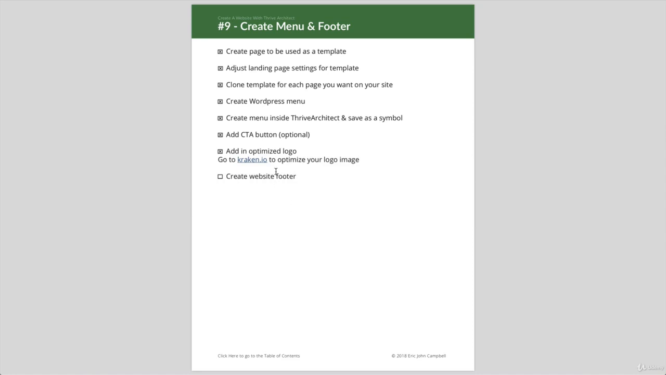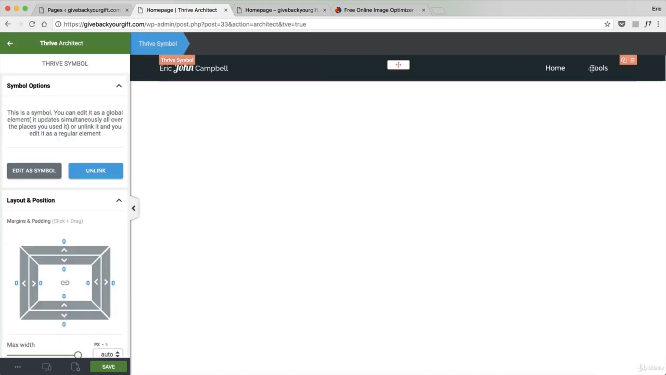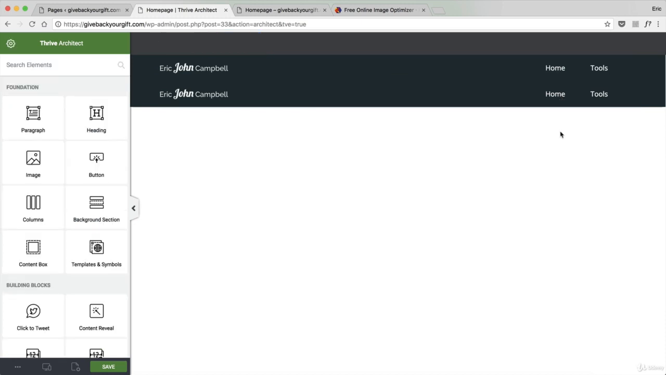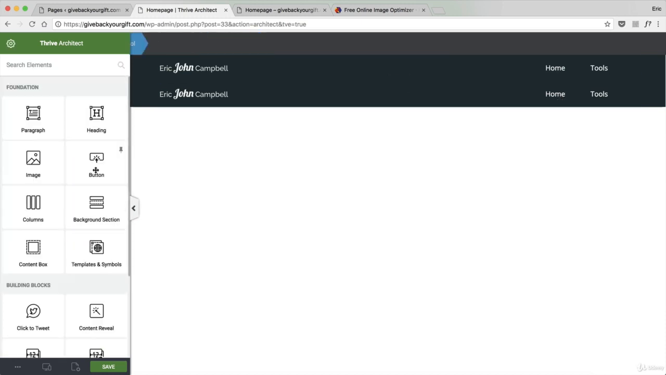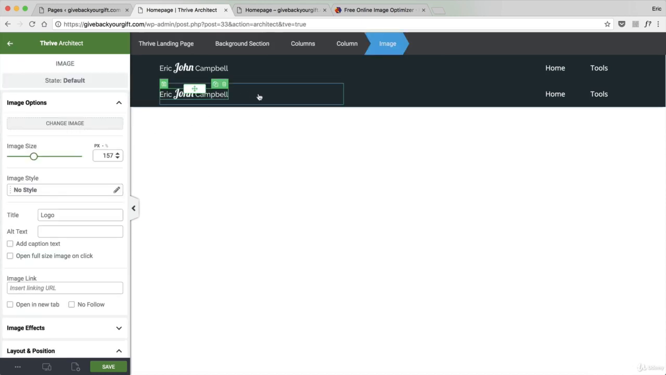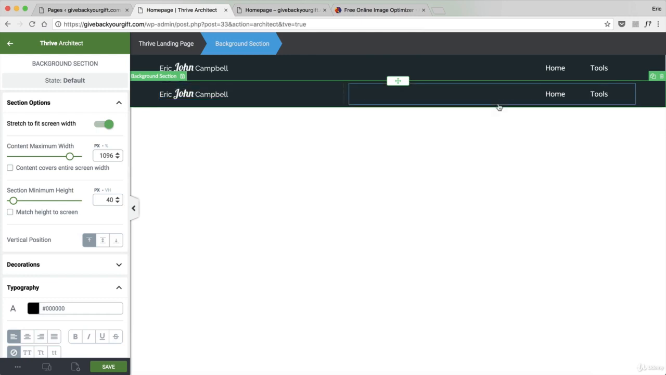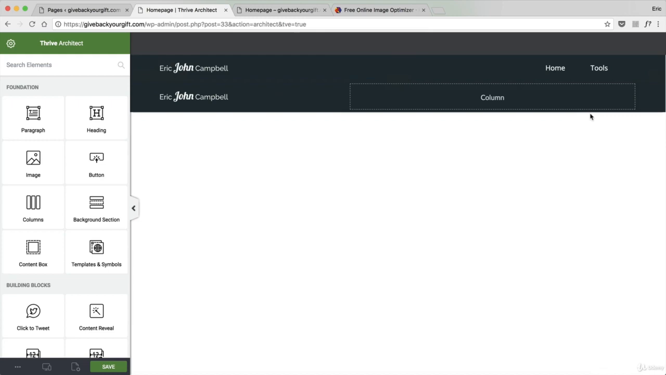Next up is to create our website footer. And this is going to live at the bottom of our website. And I actually want the footer to be very similar to the Thrive symbol, so I'm just going to duplicate this. First of all, we want to unlink this because we don't want to change the menu on accident. This is now the footer. And we don't want the custom menu on the footer, so I'm going to get rid of that.